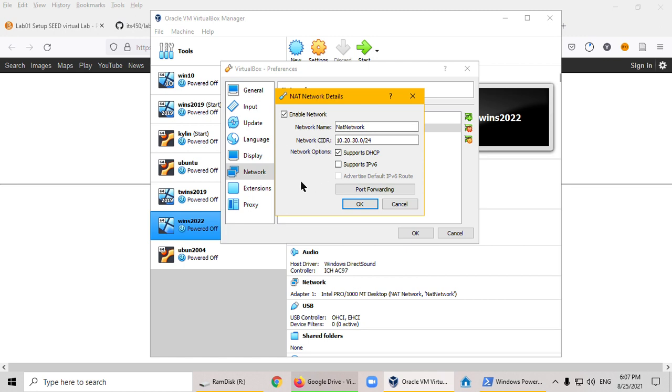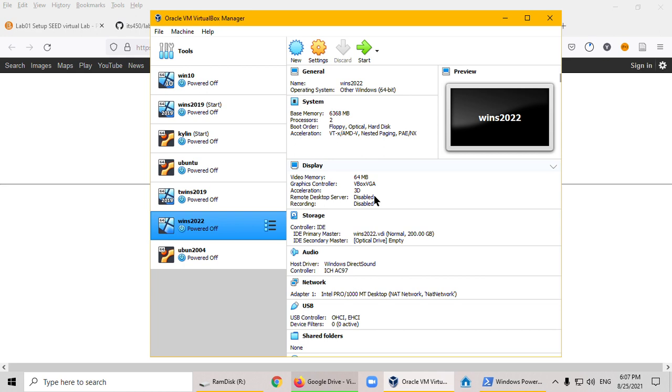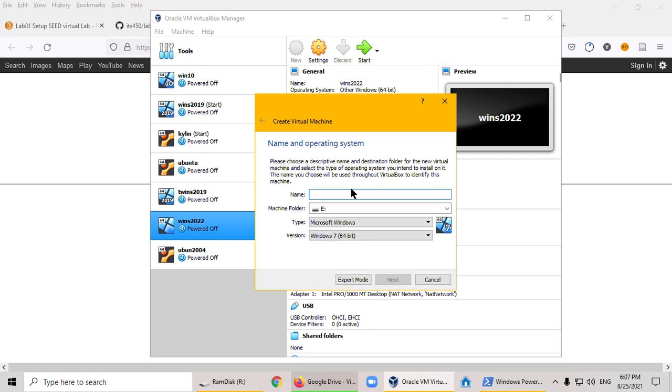You may set up any private IPv4 block. It's up to you, or use any names you want. I disable IPv6. Okay, that's the preferences. Now I'm going to create a virtual machine. Here the virtual machine is Ubuntu, we call it SEED 2004 or SEED 2, version 2.